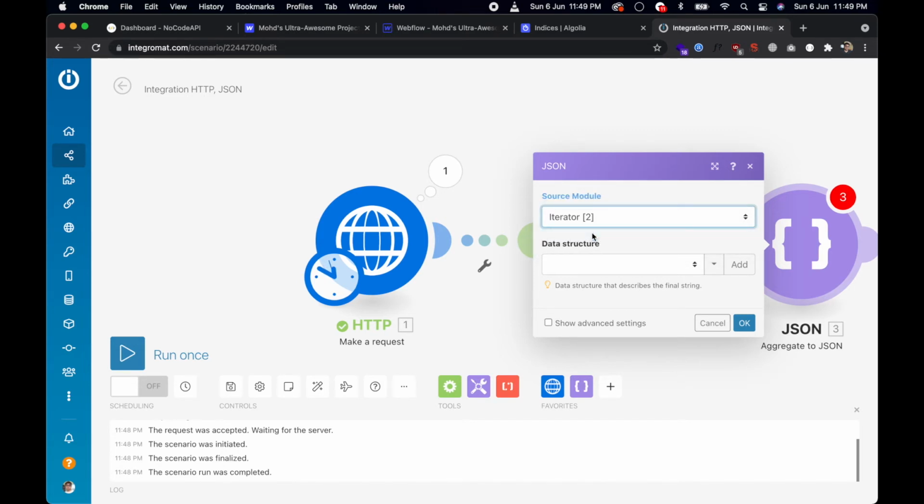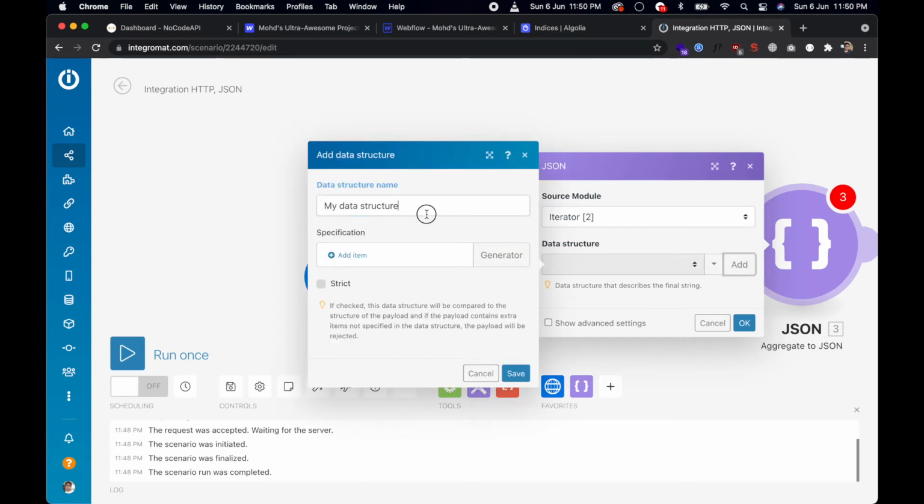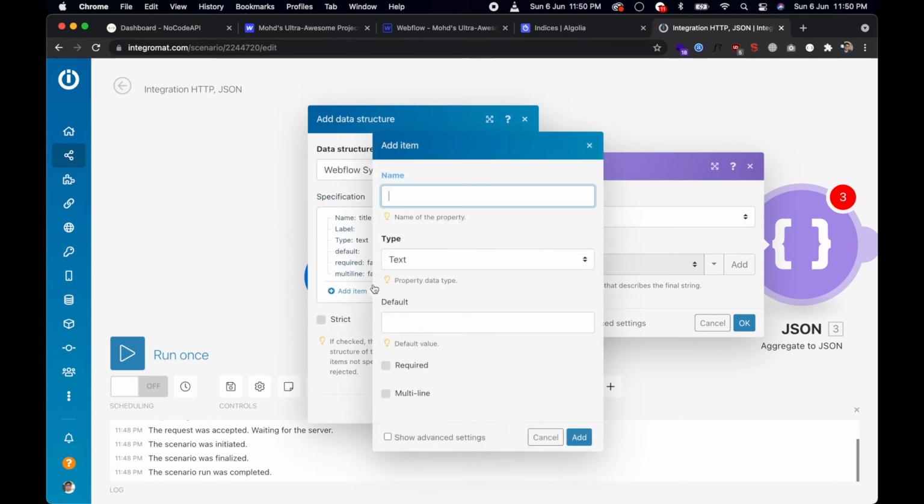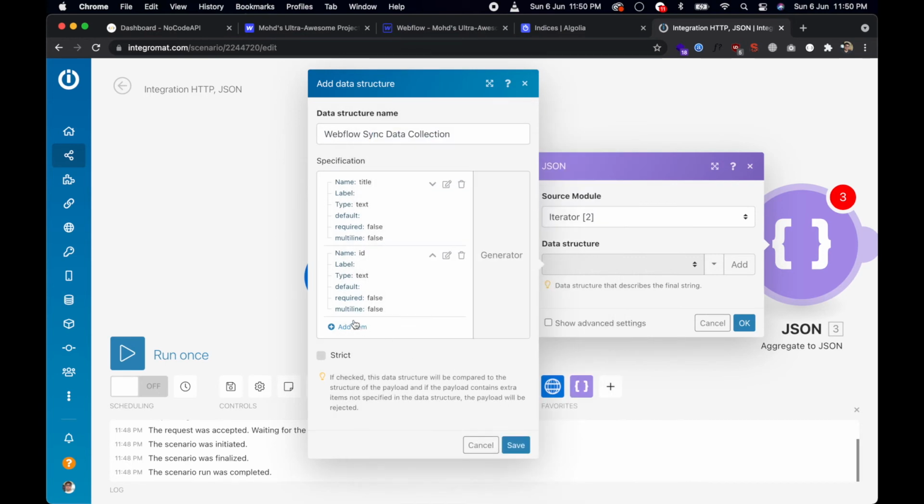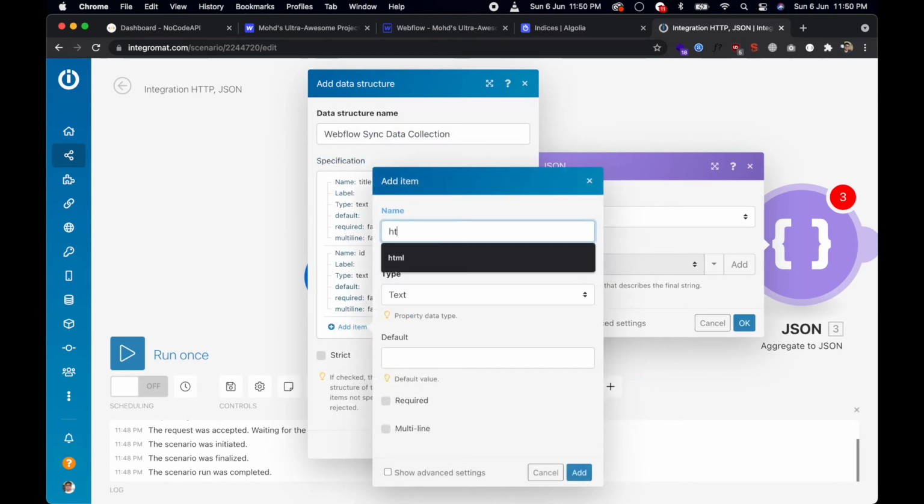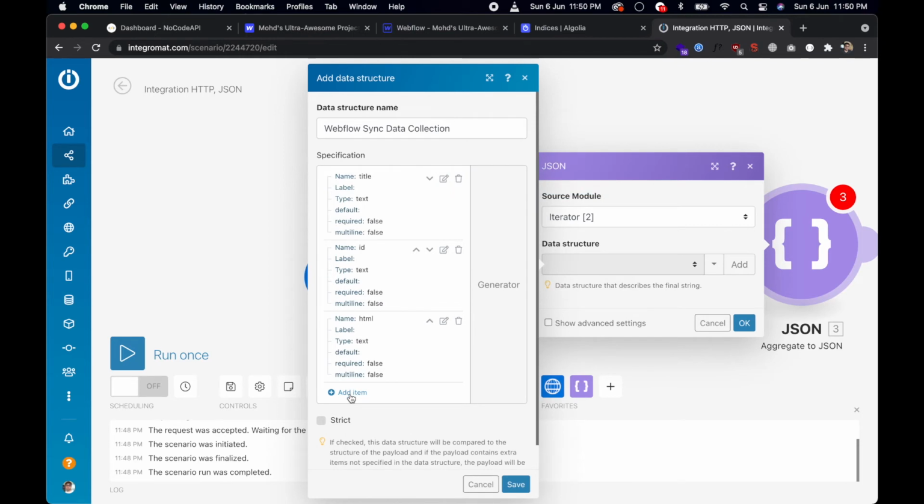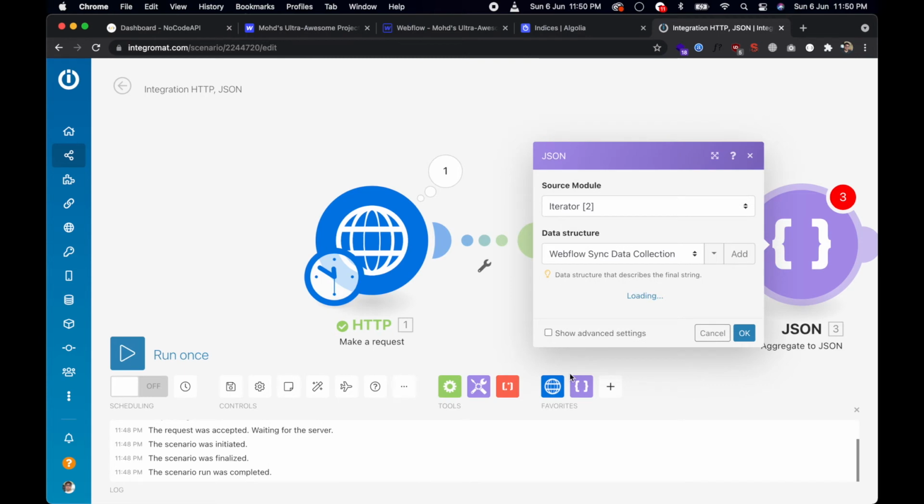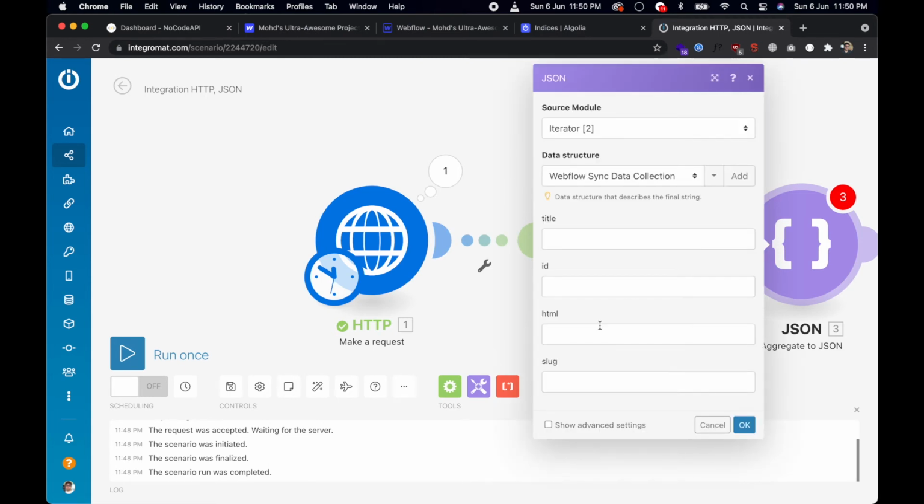And now we have to define our data structure, what we want to push. So just click on this button, add, define Webflow sync data collection, and we want to add the item. For the item I want to give a title, I want to give something ID, I want to give HTML content, and I want to give a slug, and click on save. When you click on save, this will make you the form.